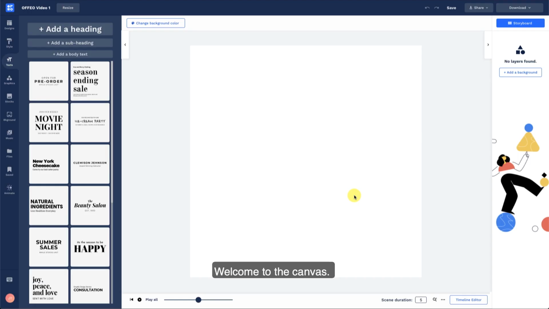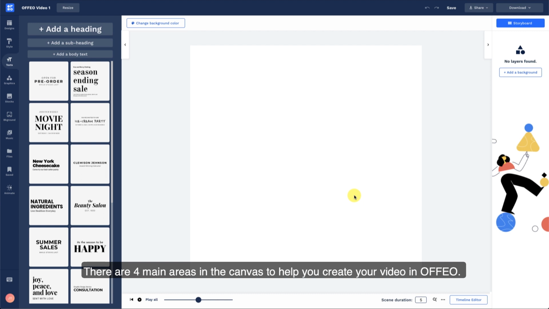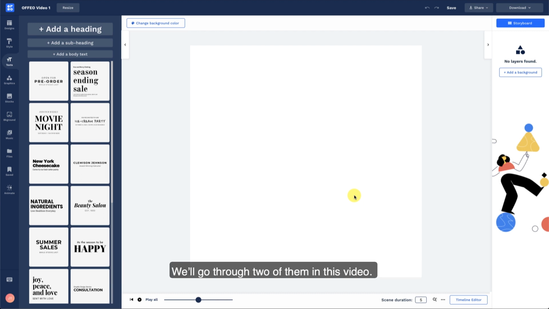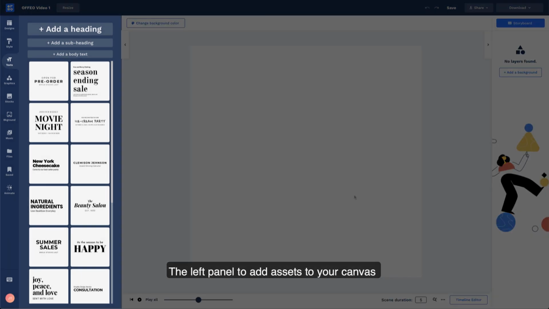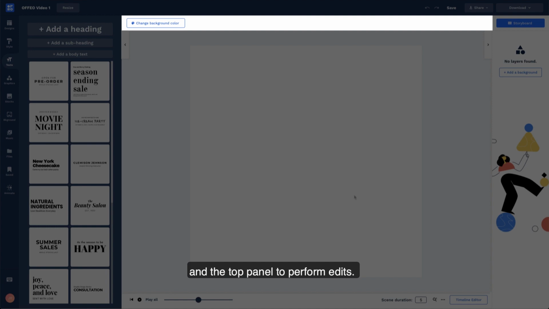Welcome to the canvas. There are four main areas in the canvas to help you create your video in OFFEO. We'll go through two of them in this video. The left panel to add assets to your canvas, and the top panel to perform edits.